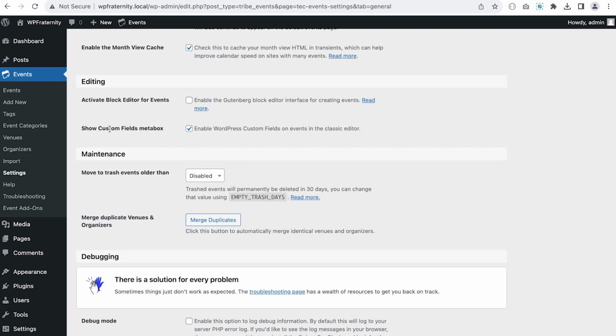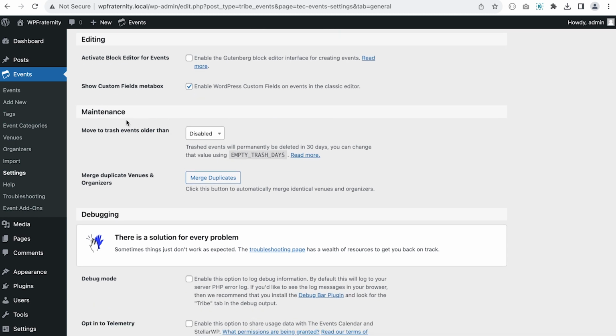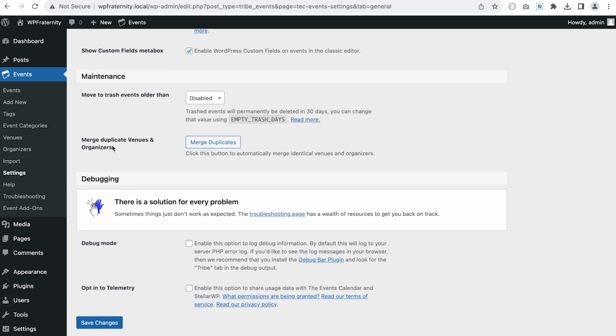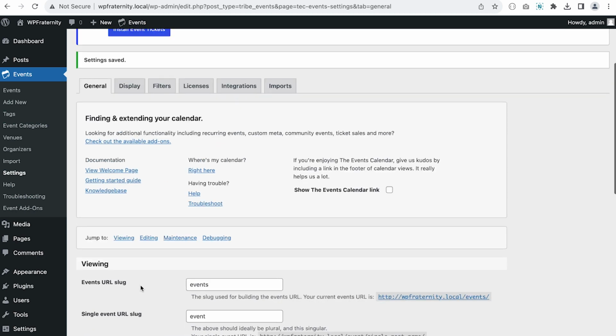After that we will get show custom fields meta box, and after that the maintenance: move to trash events older than, where we can select 1 month, 3 months, 6 months and so on. After that we will get merge duplicate venues and organizers settings. After that we will get the debugging, debug mode, opt-in. So these are the settings on the general tab.